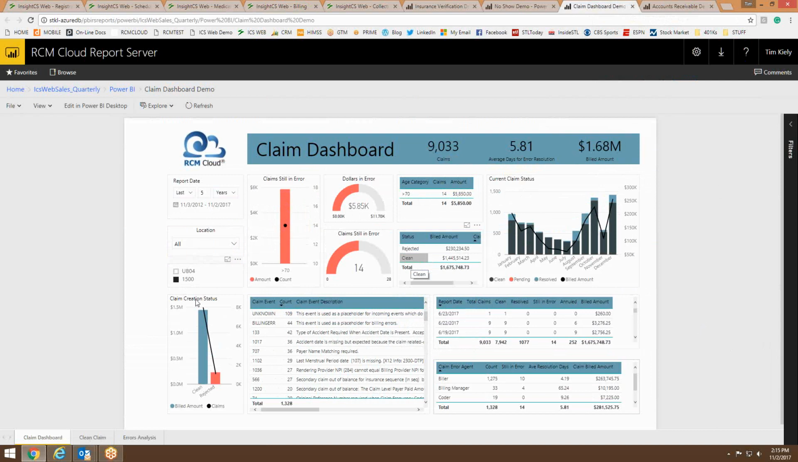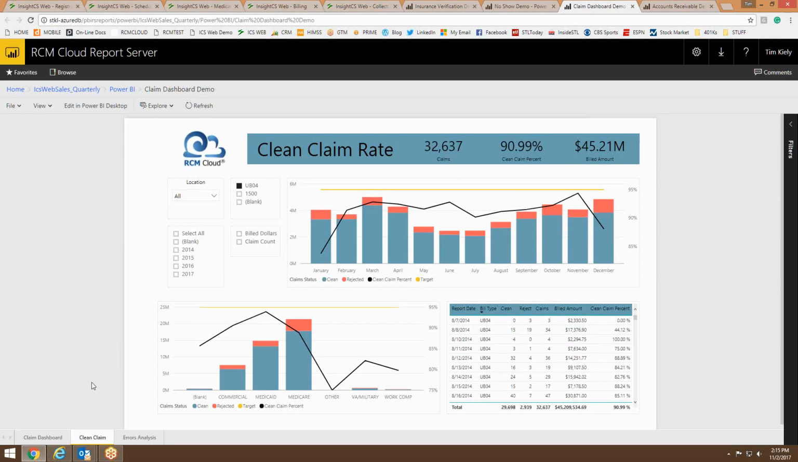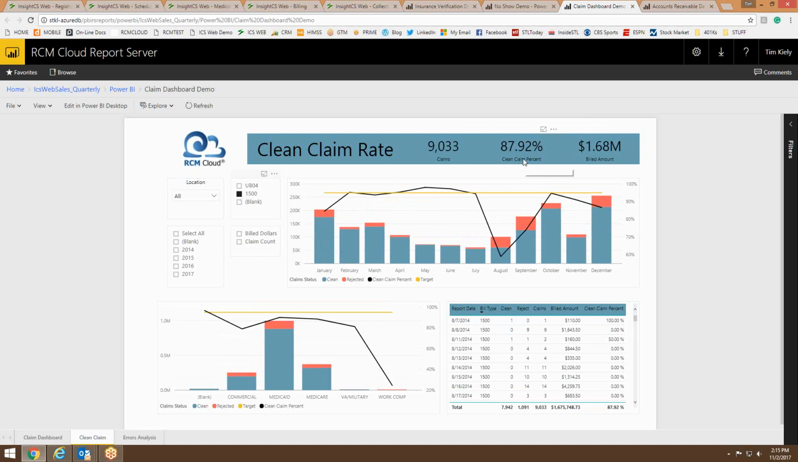And then one more thing, down below the Clean Claim tab. This one is going to give you an idea of what we try to look for. Somebody had mentioned a clean claim rate. What you can start to see is, simply by switching between the UB04 and the 1500, you can get a sense of, at a high level, maybe where some areas need to improve. And of course, we're trending this over a particular amount of time.